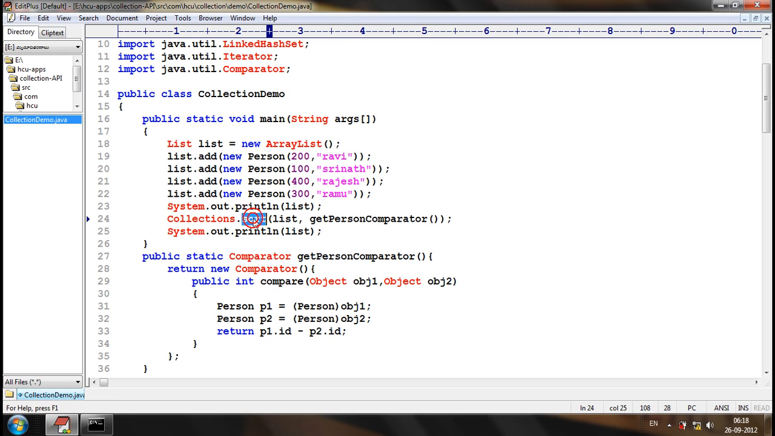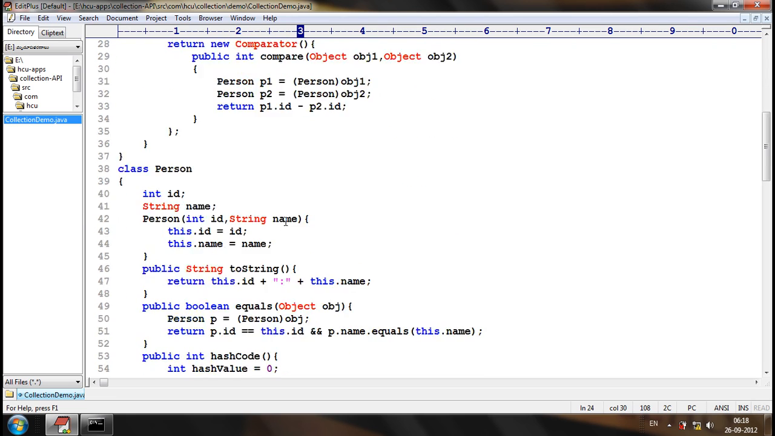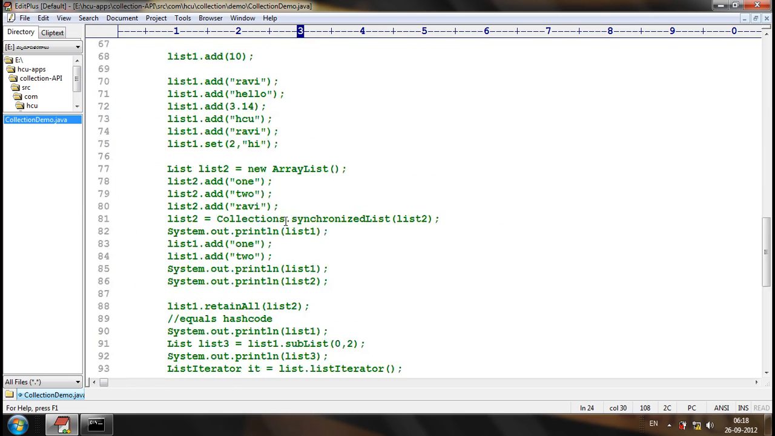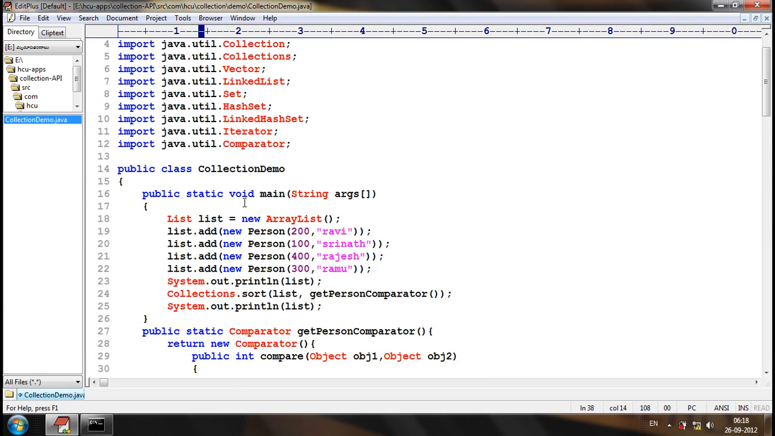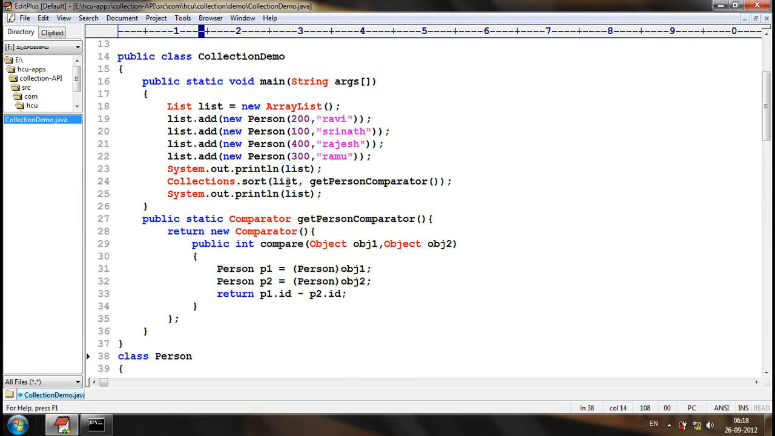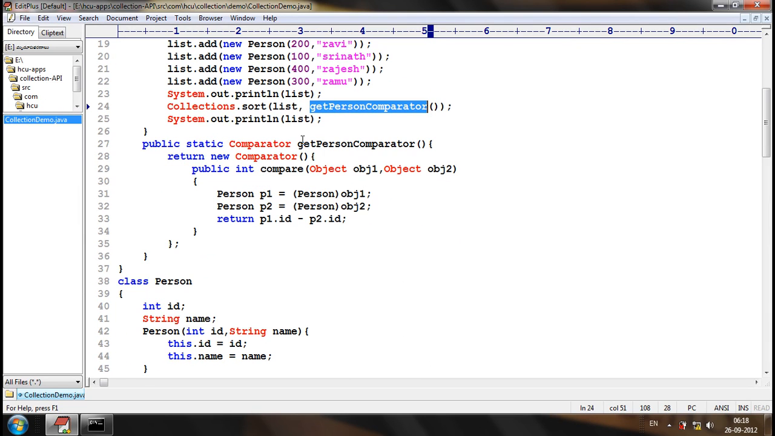If you want to sort a list using the sort method which takes only a list, then we should implement that base object with Comparable, and we should override the compareTo method. And if you want to sort a list using a list and a comparator, then we should write a comparator. In general, we write a comparator by making use of an anonymous inner class. That's what we had discussed in the previous class.